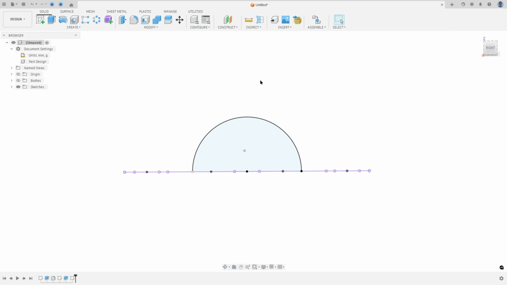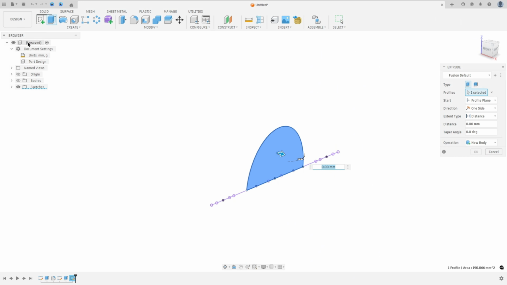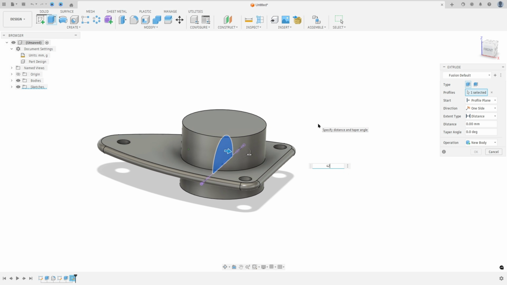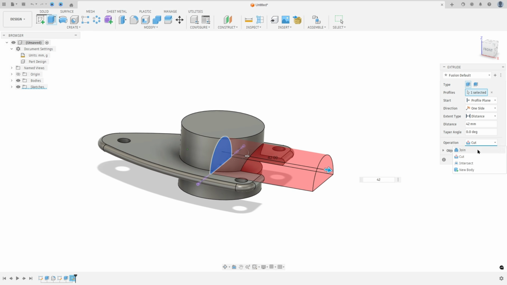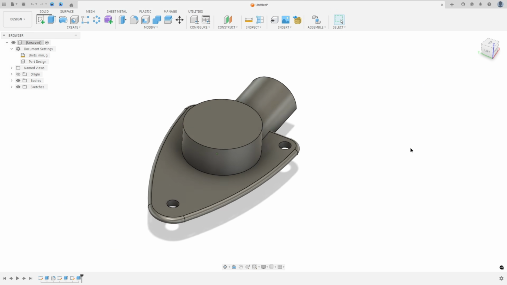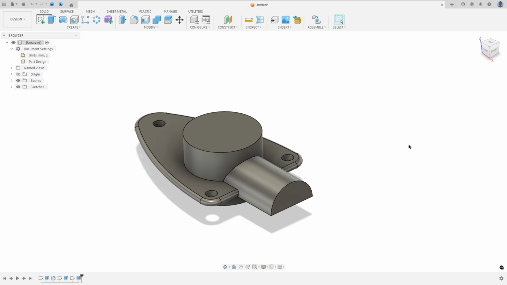And finish the sketch. Go to extrude, show the body here. The distance here is 42 millimeters. And the operation is join. And press OK. We made this one.